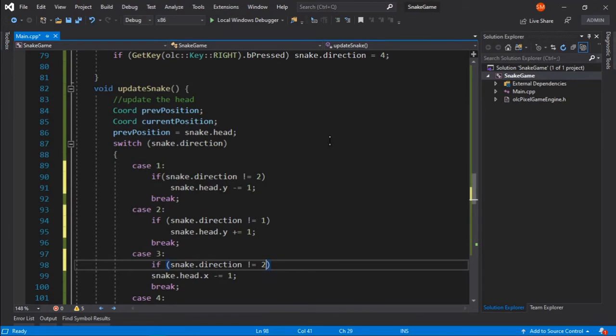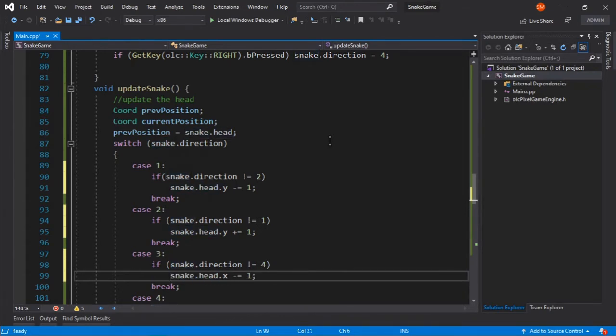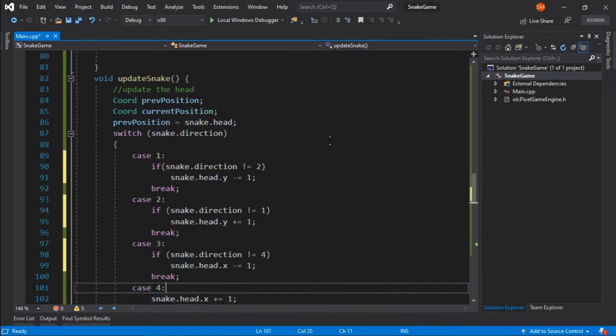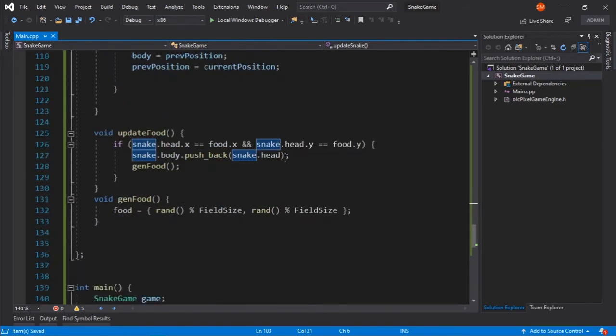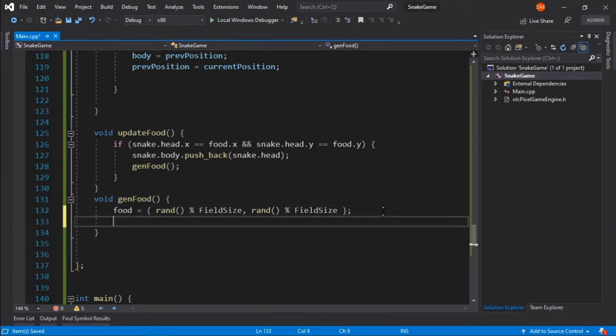The same thing goes here. If it's not equals to 4, not 3, not equals to 4, that means if it's not going towards the right, then it can go towards the left, and if it's not going towards the left, then it can go towards the right. And now we have another issue that we haven't faced yet, but I thought that we should have faced right now. That is, whenever we are generating food, the food might be generated inside any part of the snake's body. So we need to also check if the food is being generated inside the snake's body.